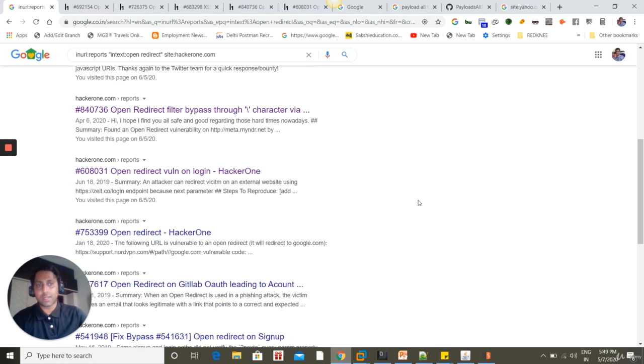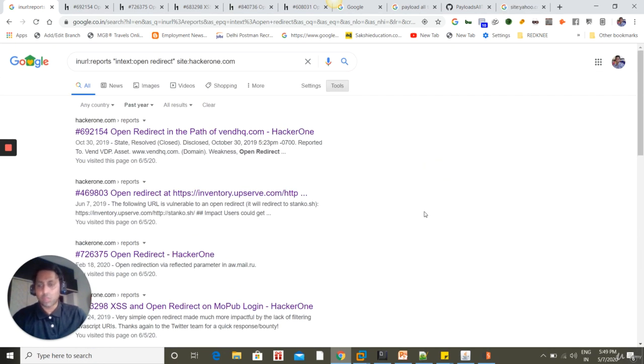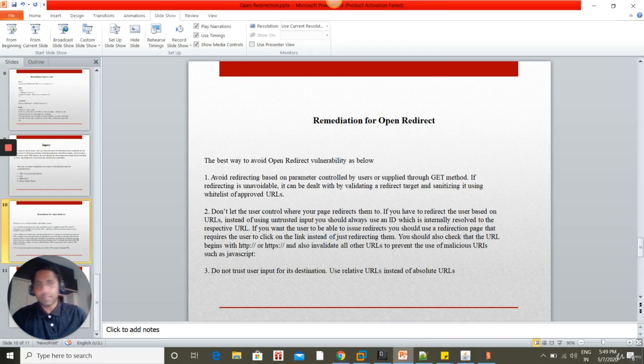So these are the ways in which we can find open redirect vulnerabilities. And in the next videos I will be explaining all the open redirects in the live demos which I will be showing.